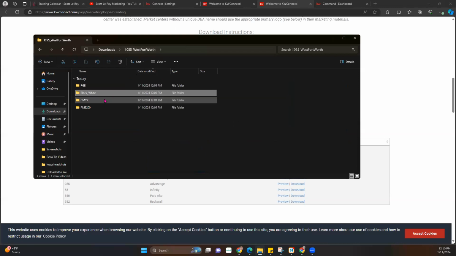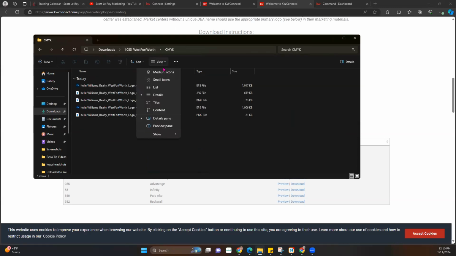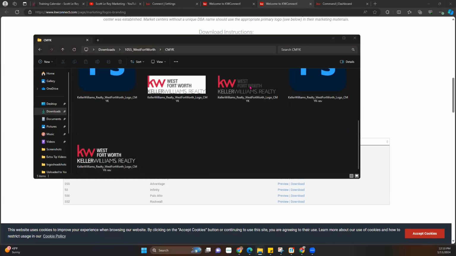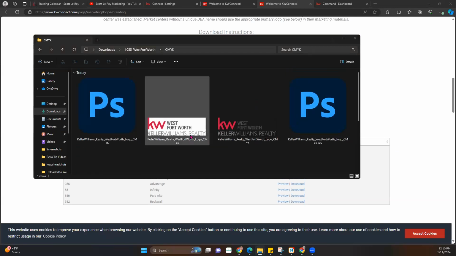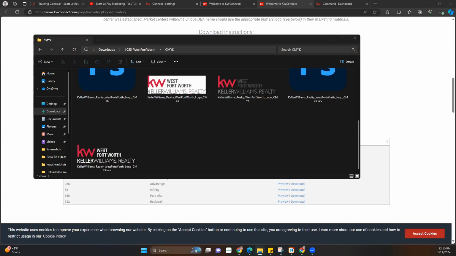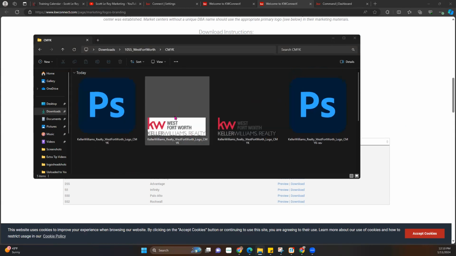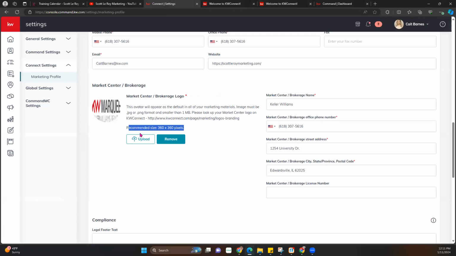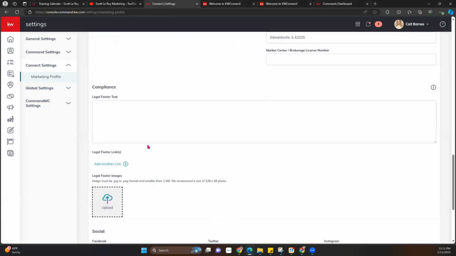We go back again, we can also check out the CMYK. Now these are going to be your colored options. So you'll have, again, with the white background and transparent, and then white and red and gray and red. Now, if you have a market center that doesn't have all of these variations, there are some that don't have all of them, but most of them do have all of the different options. So you can go ahead and use those for your logo in your marketing profile. You just do upload and insert that there.